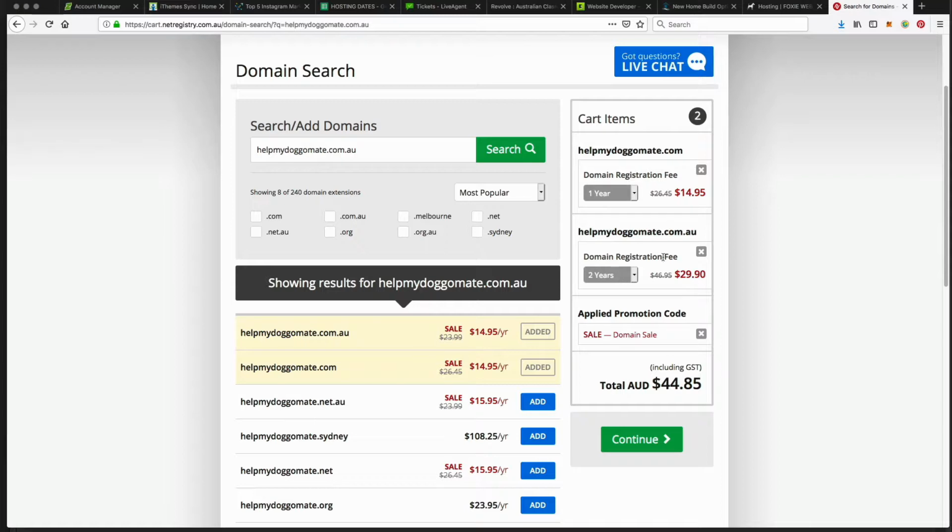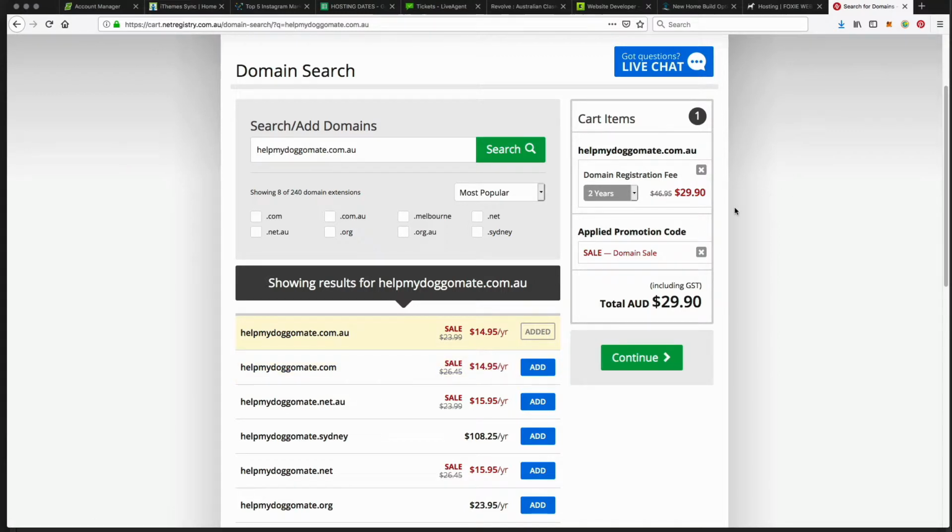Right, so 2 years is $30. Domain registration fee. So there's, oh, they've added .com as well. Look at that. Geez, they get sneakier by the day. Okay, I still like using them. It's a reliable service and it's fairly affordable. $30 AU for 2 years is not too bad.